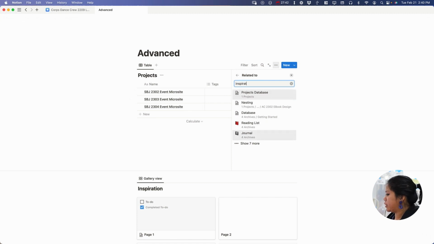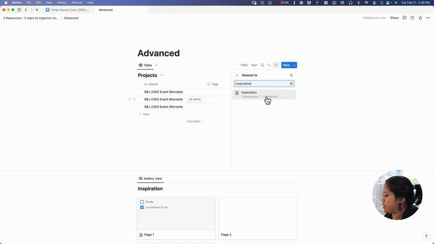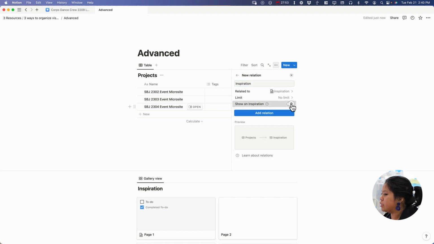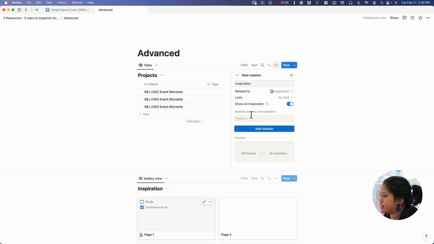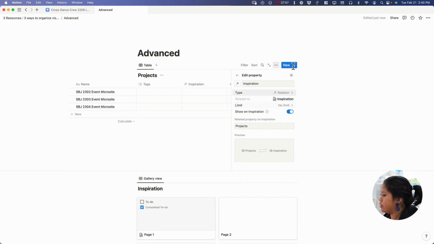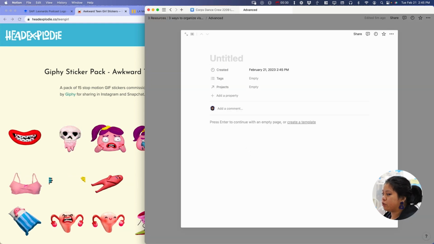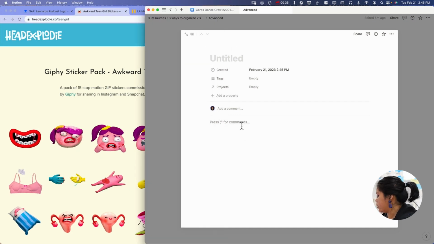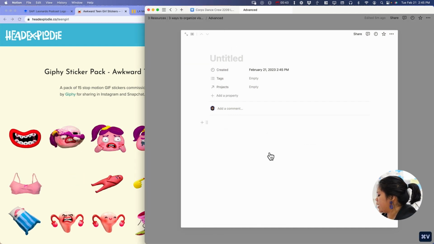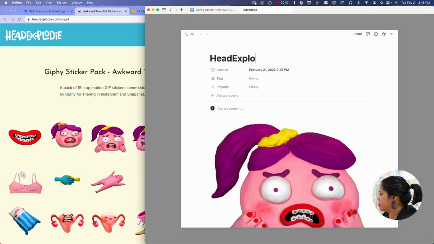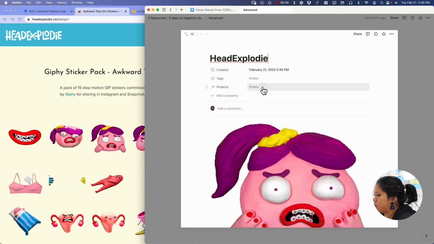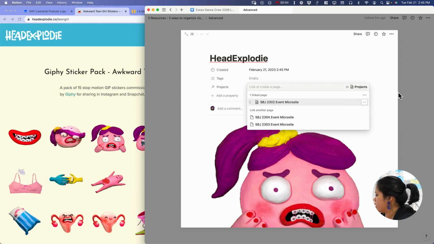You're gonna type in inspiration, and then you should see where this link is and click on this. You can show on the inspiration so that you can see what project that was for, and then you're going to add the relation. One is projects and one is their visual inspiration. You can add your new items in your inspiration just by adding in your images, doing it this way, and then you can add names to these. And you can also add them to your projects by clicking on here, and now they're linked together.